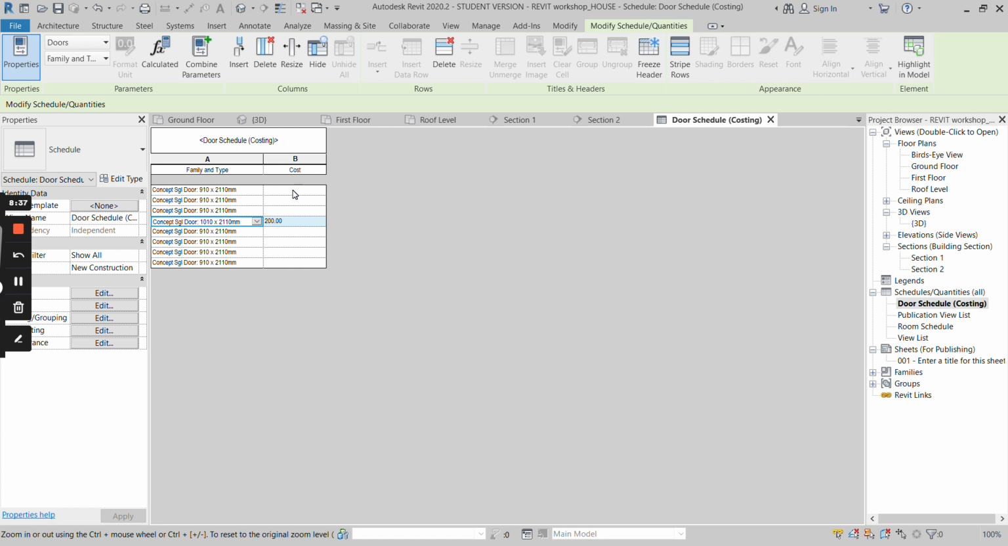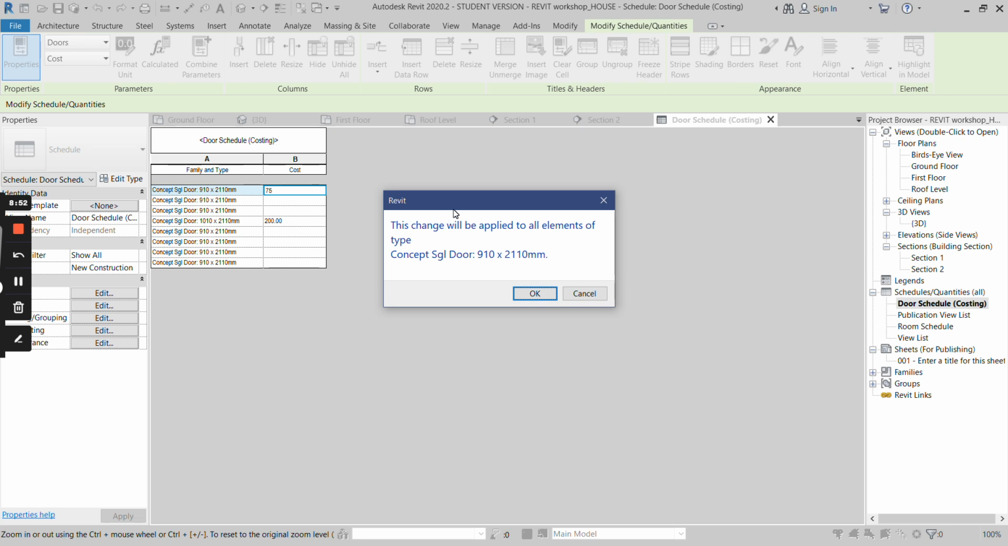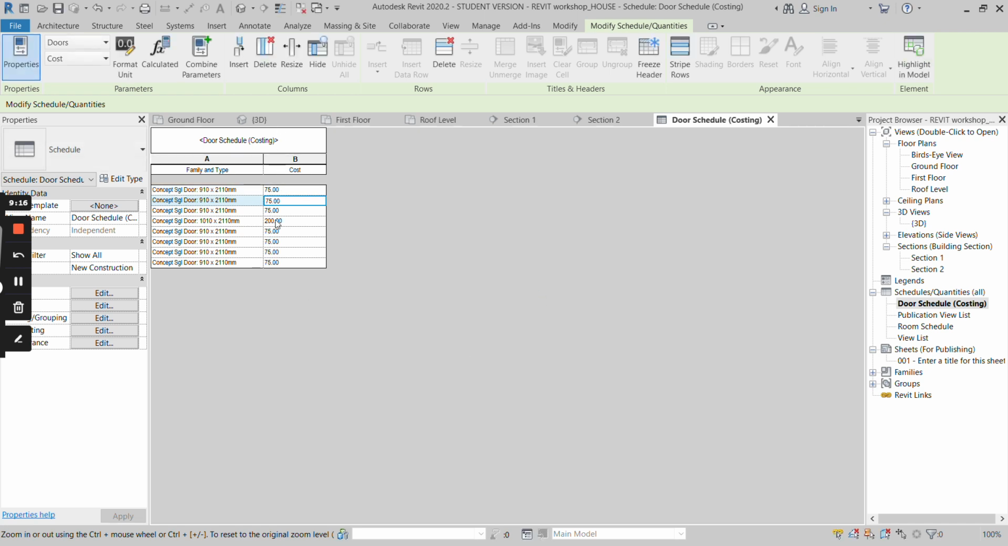You can actually go in here and manually type in the cost within the spreadsheet itself. So if I go, for example, internal door cost, say £75, click enter. It will ask me, do you want to change the properties of this door type to include that cost? That's basically asking, do you want to change the properties of that door type within the model to cost 75? In which case, yes, that door, the 910 by 2110, will cost £75 each. So I click OK, and that'll automatically change the cost for all the doors based on that type.